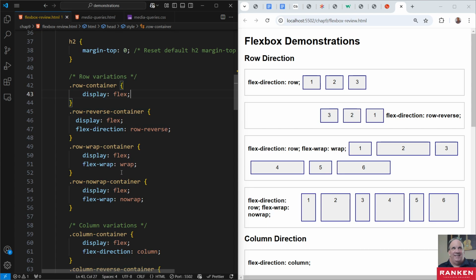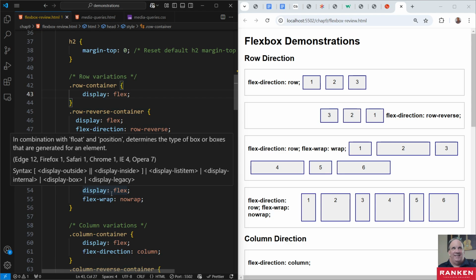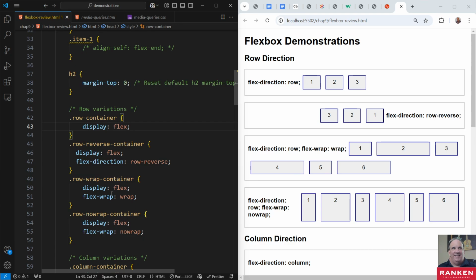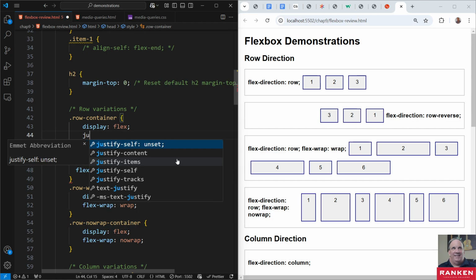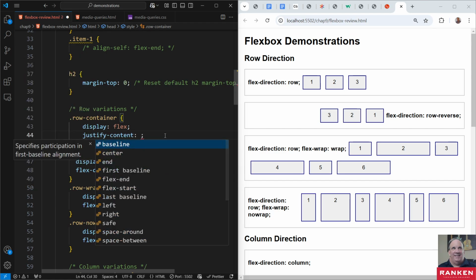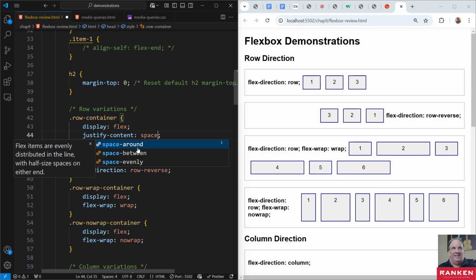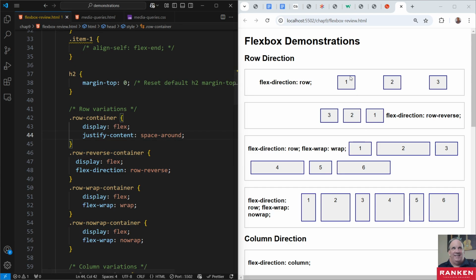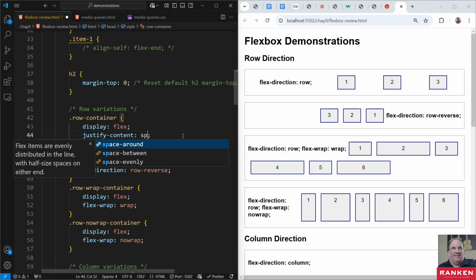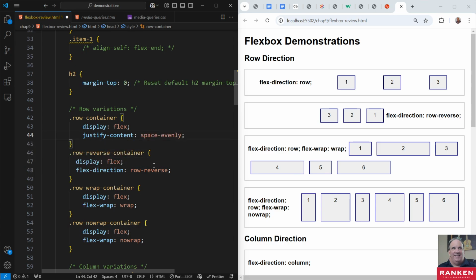So let me show you something with that. Let's do justify content, and we'll do space around. Save that. So that's going to put space around. We've gone through all of these already. And obviously you can try all the different options you have here yourself. For the most part, space around, space between, space evenly.